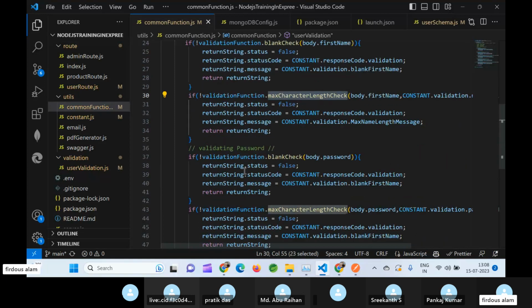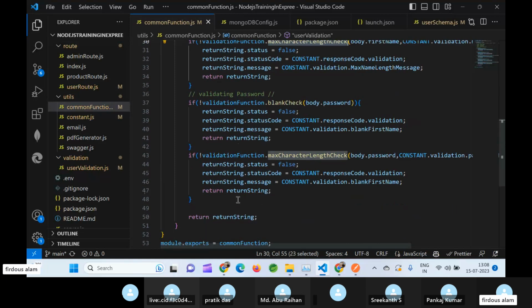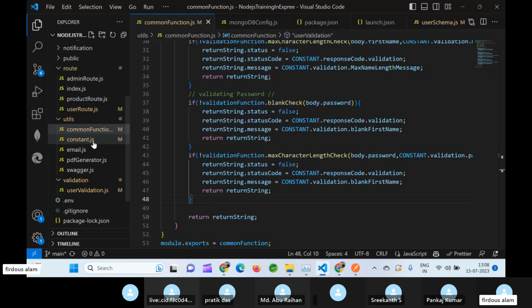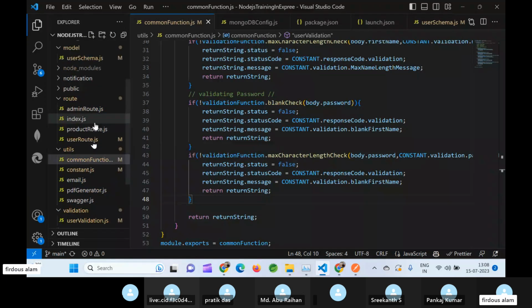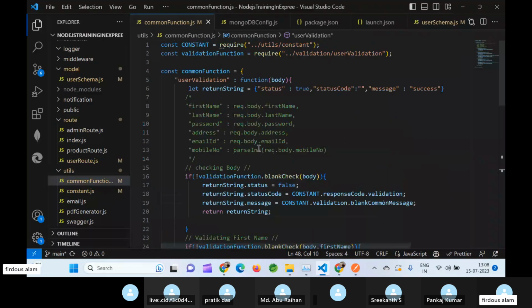Similarly, the third validation which we have done is for password. I think some more things we have to do. We have to add a regex and everything, and we have to check whether the password is correct or not. So your work should be to complete this validation. Whatever we have in this add user schema, you have to validate each and everything and complete this function before tomorrow's class.